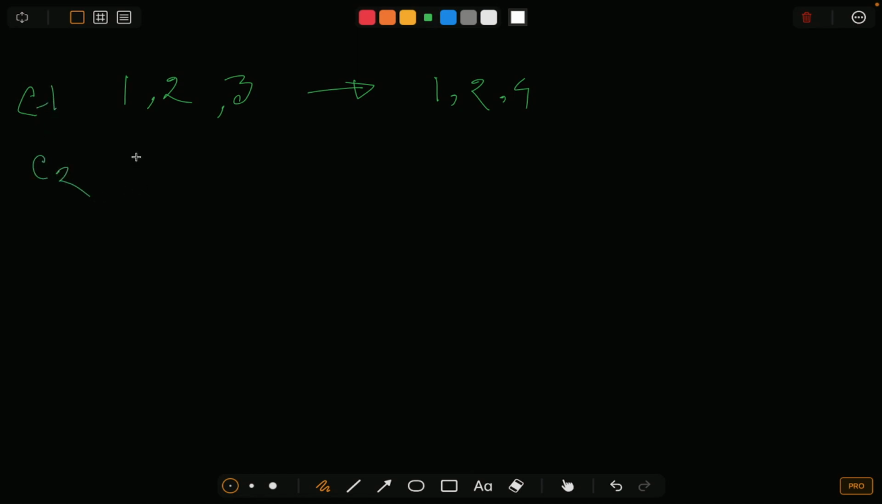Case 2, where the last digit is 9. In that case we need to propagate our carry value to the previous item. So if we add 1 to the last digit, it will be 0. Then we will propagate the carry, so this will be 3, this will be 1. So this will be our resulting array.